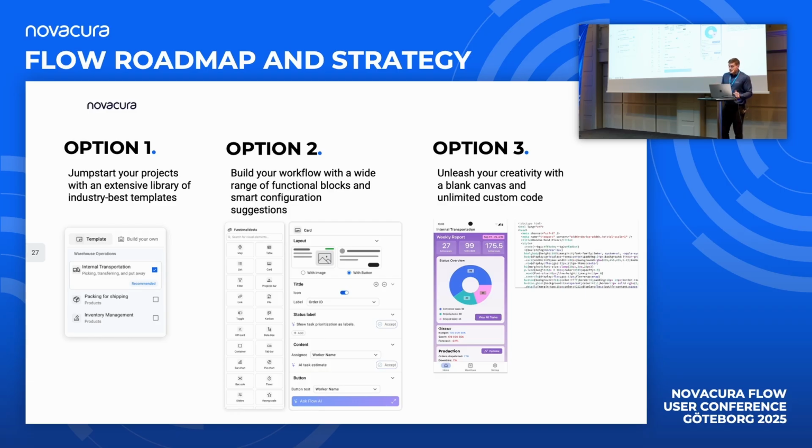And last but not least is this option of unleashing the creativity, giving you a blank canvas, but then asking you to do some custom coding. And I think this one, you know, it gives the best UI results, but also comes with the most complex processes, right?